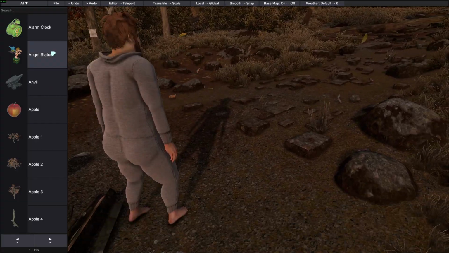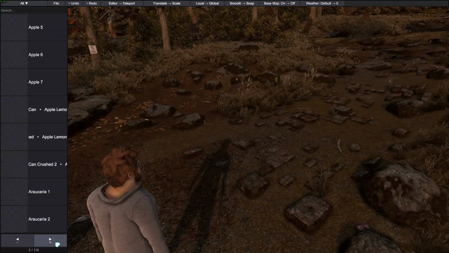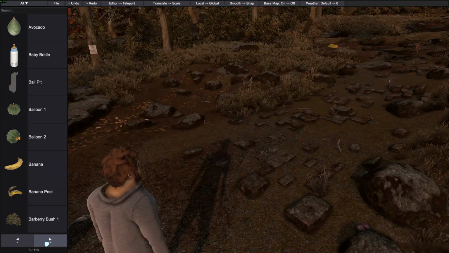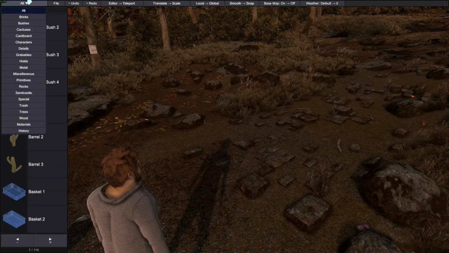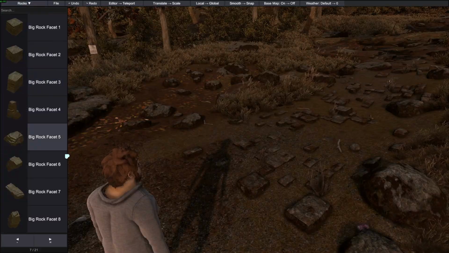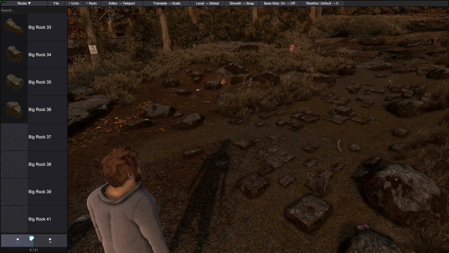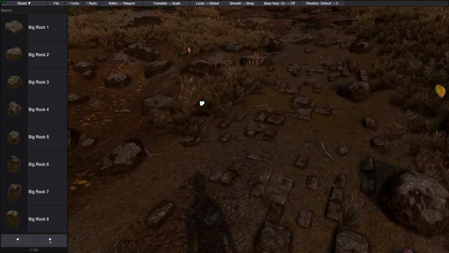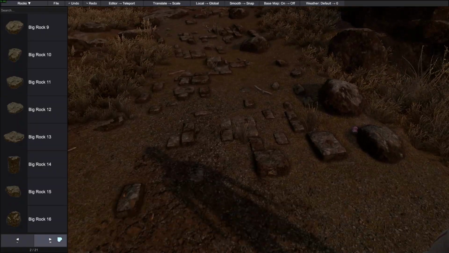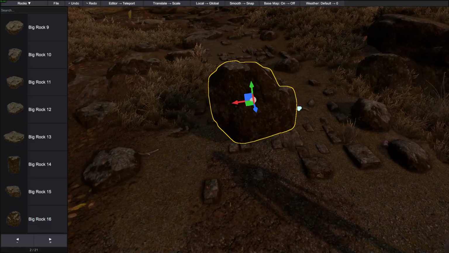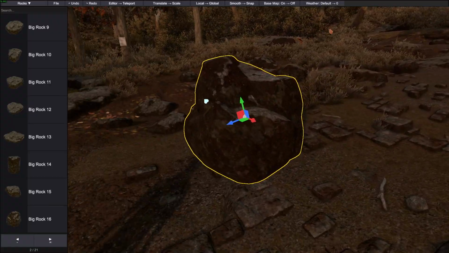So first off, you've got your library. You can go through and see every prop in the game. And then up here you've got your categories. So you can go to rocks and you see all the different rocks in the game. So let's pick a nice rock and you click and drag it out and there it is.